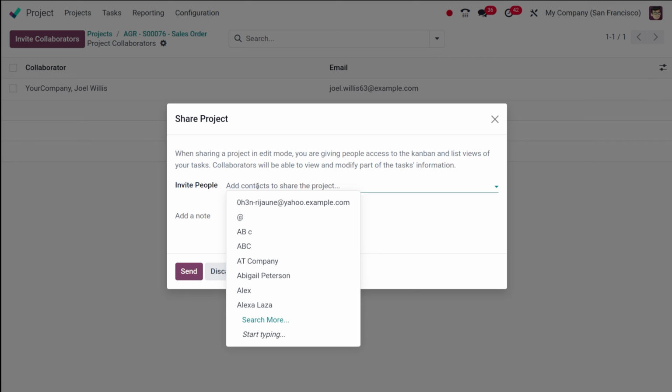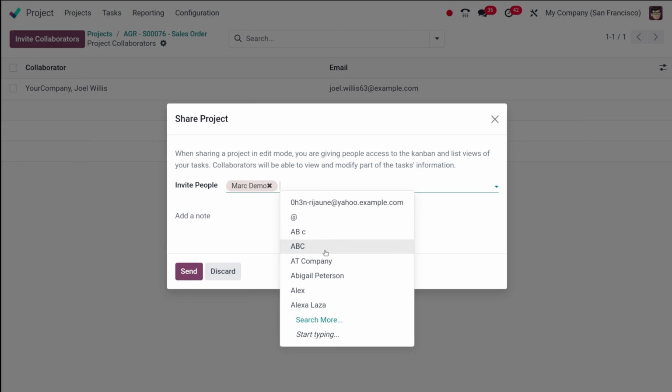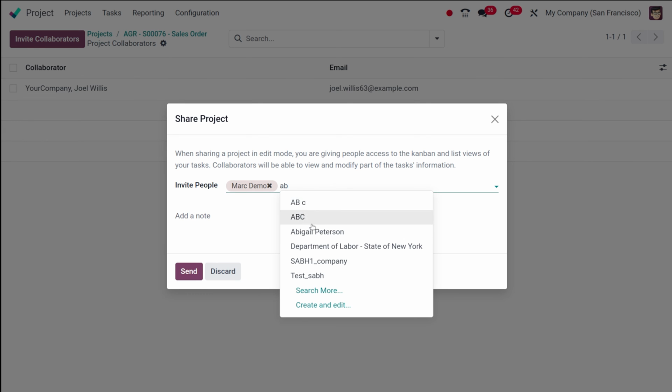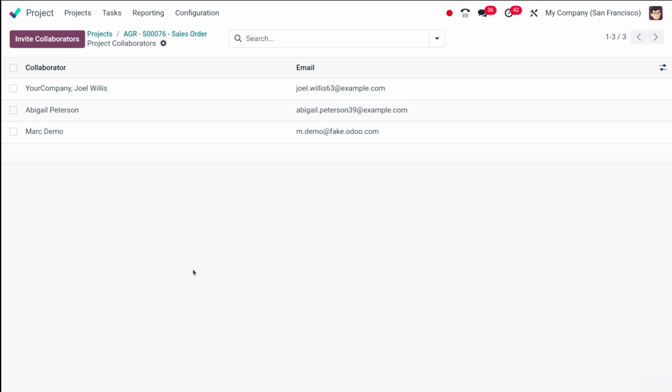So I'm adding Mark Demo. So you can add as many people as you want. There is no count. Whoever you want, you can add. So I'll add Abigail, and then you can add a note. So I'm adding "please join," and then I'm sending the invitation. So here you can see 2 collaborators have been added. So this is how you basically add it.